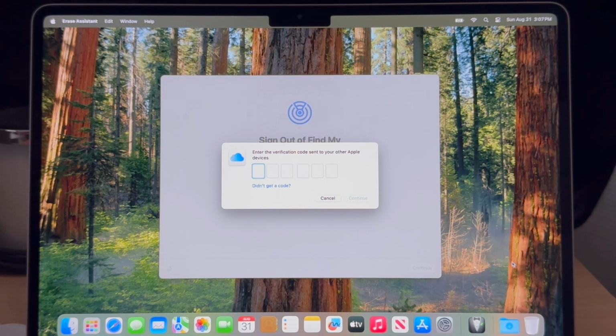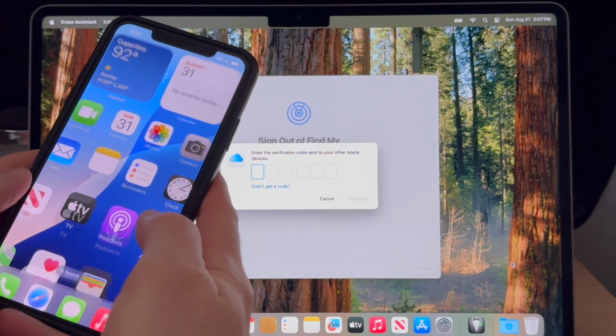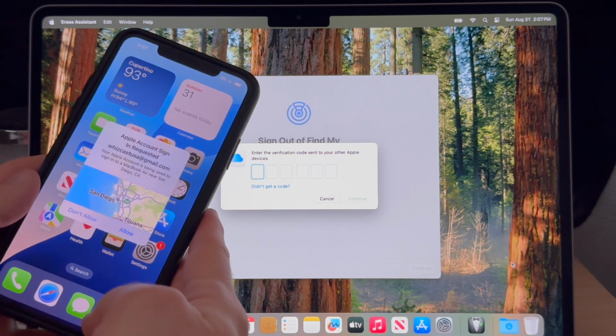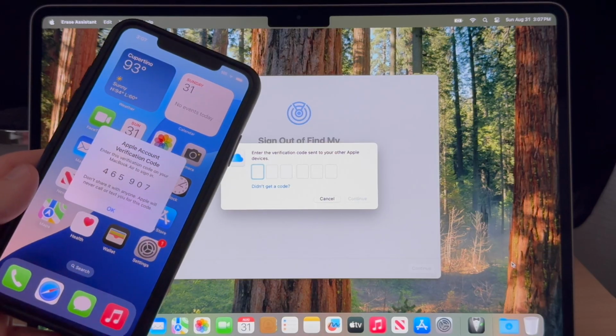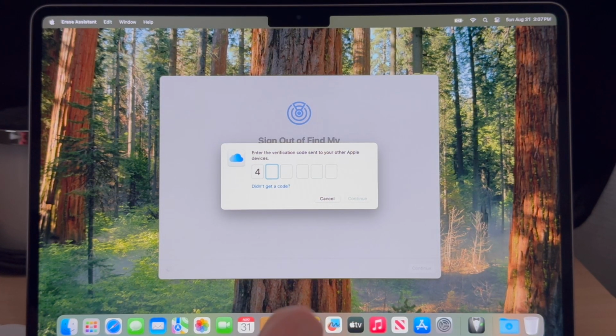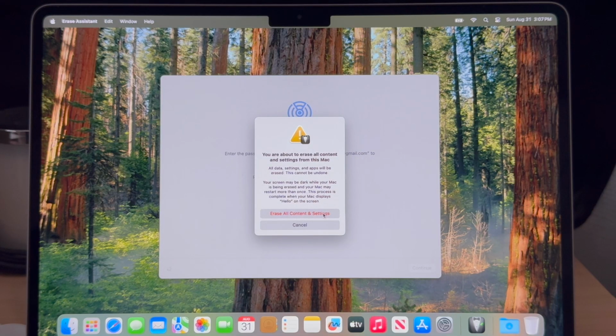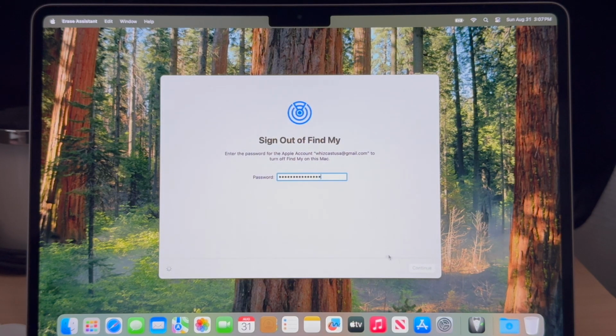So you're going to get a two-factor code sent to your other devices. In this case, it's my iPhone. And I'll click allow and I'll enter this code, and this will disable Find My, and then it says erase all content and settings in red. Do you really want to do this? And then once you click on that, boom, it's going to erase everything.